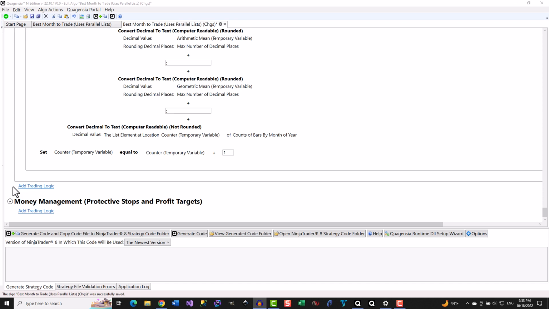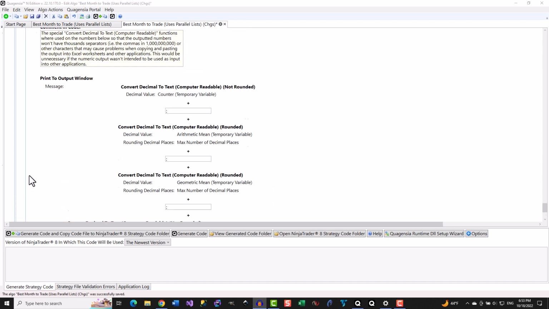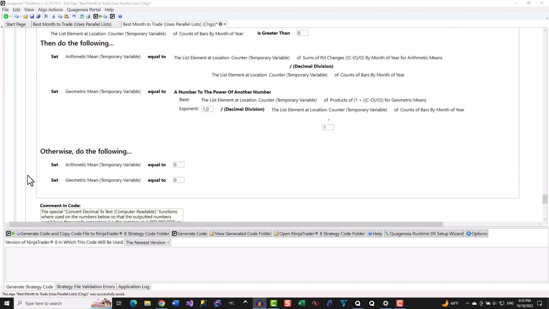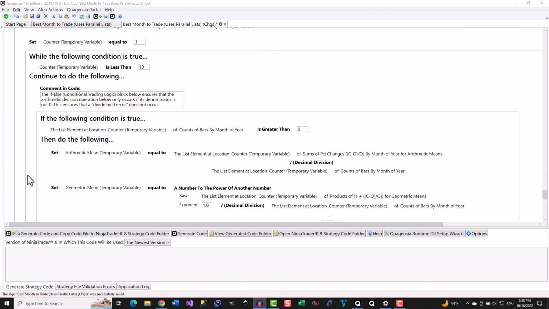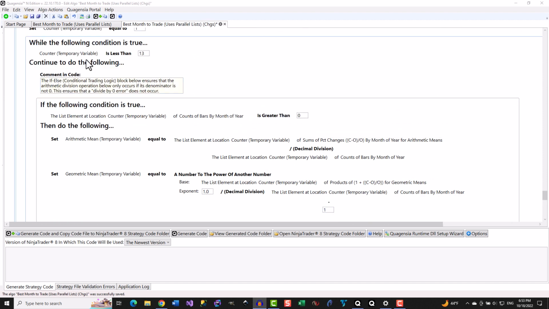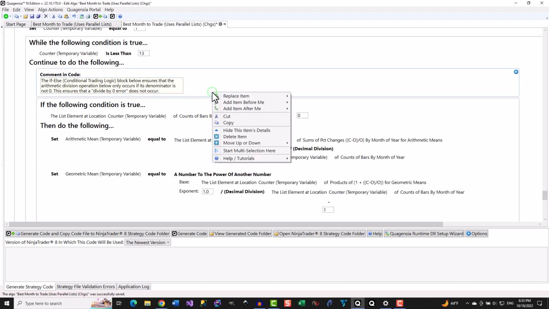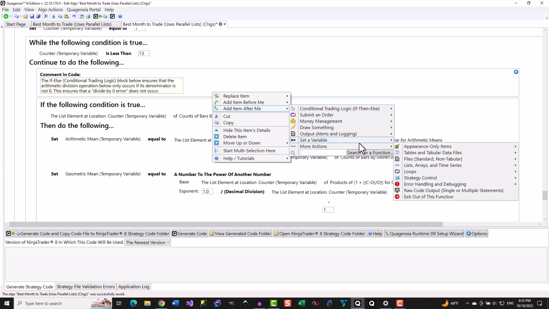Before we end this video, there are a few more things you should know about loops. Quagentia N-Edition has 3 kinds of loops: while loops, like this one, do-while loops, and for loops. You can add these to your strategy's logic by clicking anywhere an action can go, including inside of other loops, as I am demonstrating here, then navigating to the context menu subfolder, More Actions, Loops, and selecting a loop.